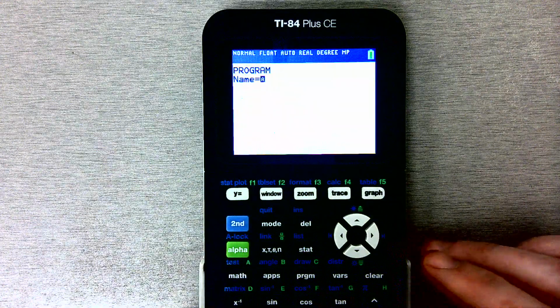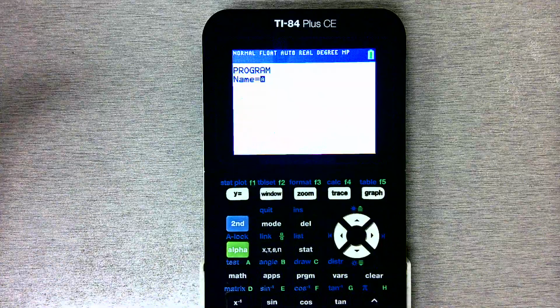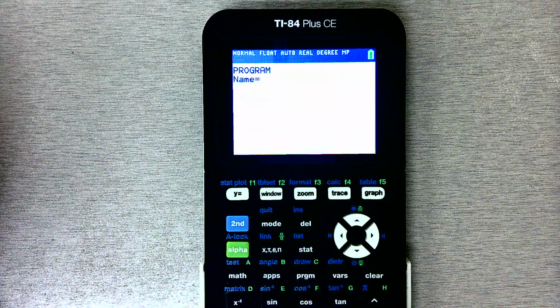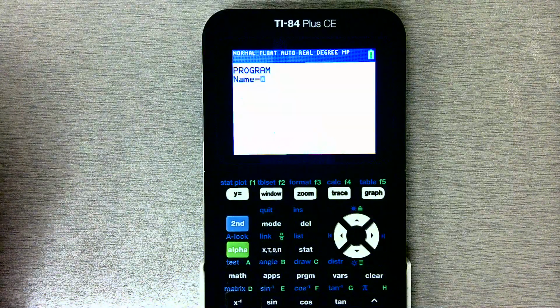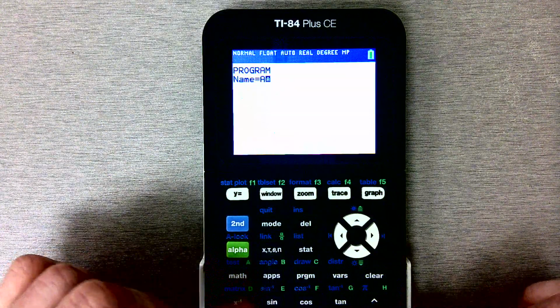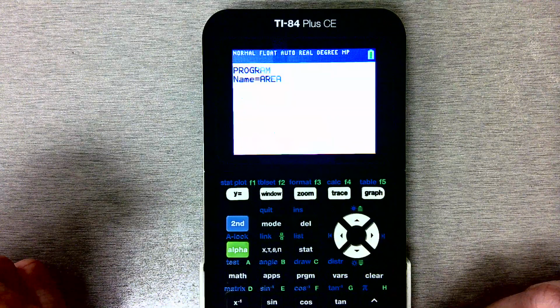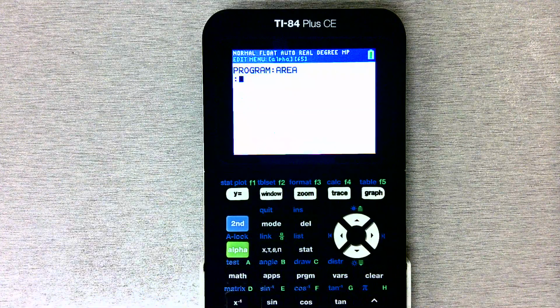a new program. Today, the example program we're going to use is one that will solve for the area of a quadrilateral. So we're going to name this Area. When you're done, press Enter, and now we can start creating the program.